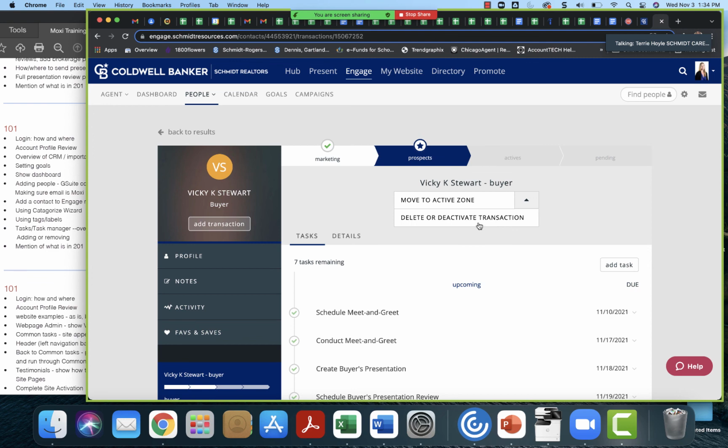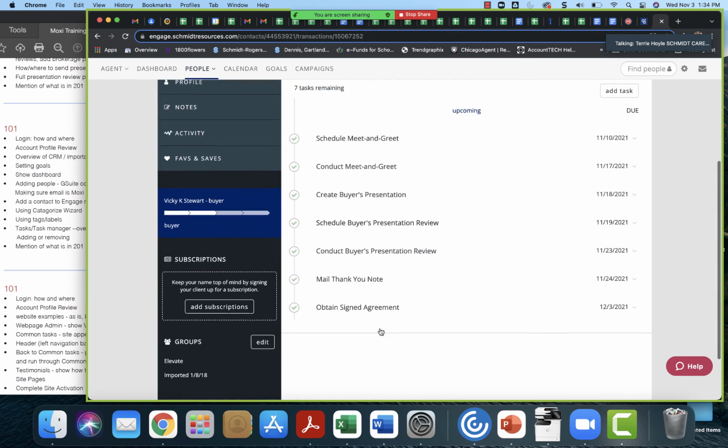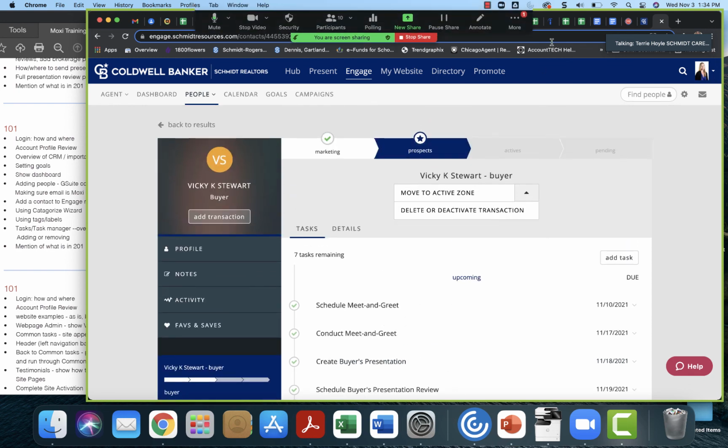So you can delete or deactivate that transaction. It'll keep the client, it'll keep all their information, but it will not put them through the pipeline. And again, that's to help you track towards that goal. You can always move them back into the active zone. If at that time they do get the mortgage that they've been hoping for, you can always move them back there. But you can see that's when the tasks will come into play. If you chose to make them a seller, a different set of task lists would come in.